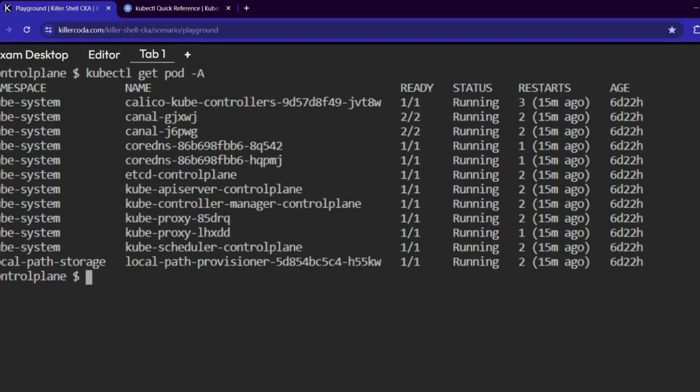Here etcd, API server, controller manager, and scheduler are all static pods, because the static pod configuration files are in the manifest folder. Wait, I will show that.